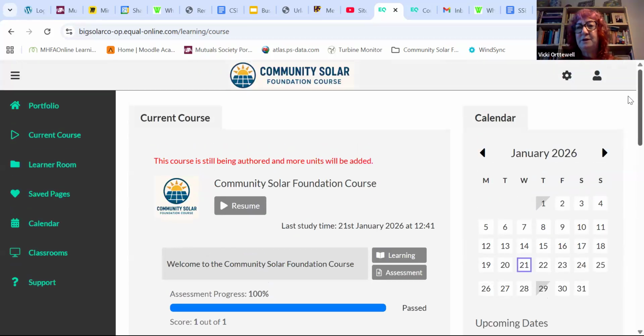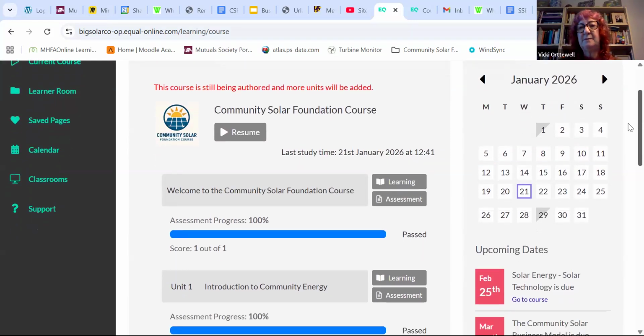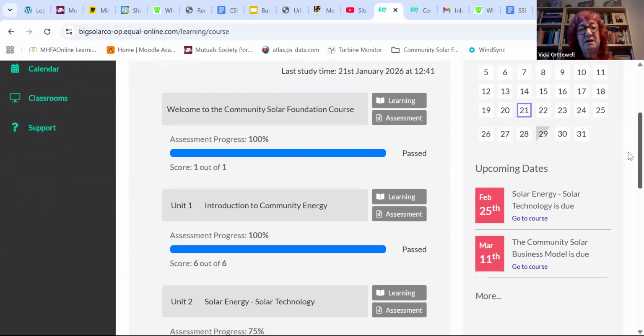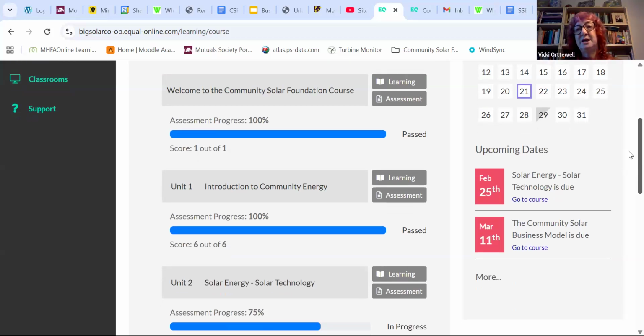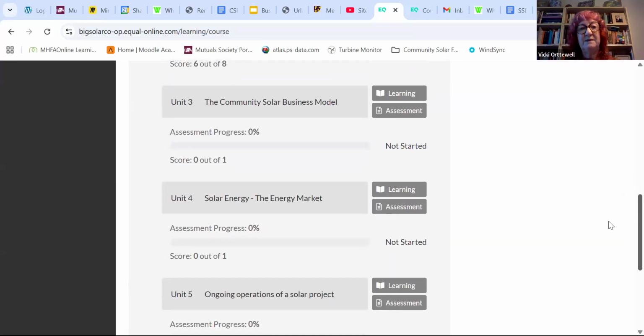I should probably also just say that each of the units, the way that the course has been constructed, does follow some sort of what we think is a logical sequence. So you don't necessarily have to do them in order. If you're doing the first cohort as an advisor or a developer, you might think, well, actually, I know loads about community energy. I'm not going to look at that unit first. I'm going to actually start with the energy market because I don't really know very much about that.